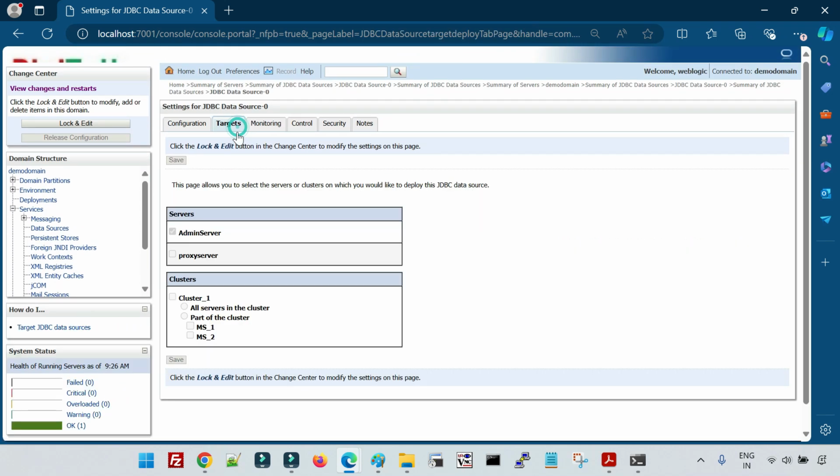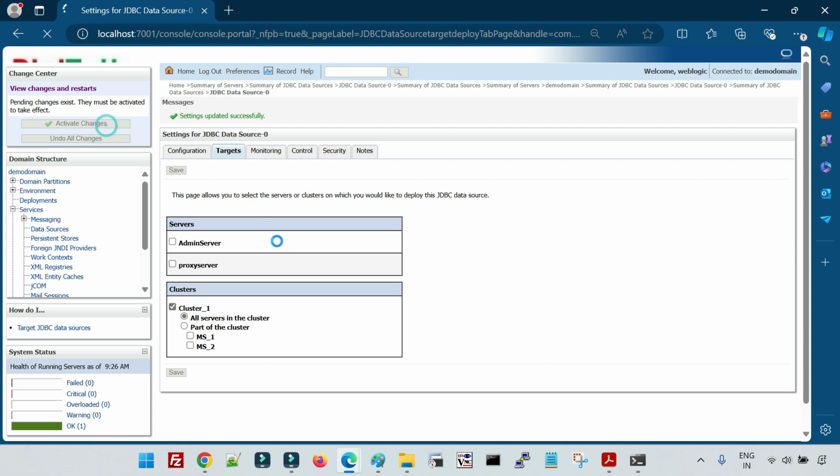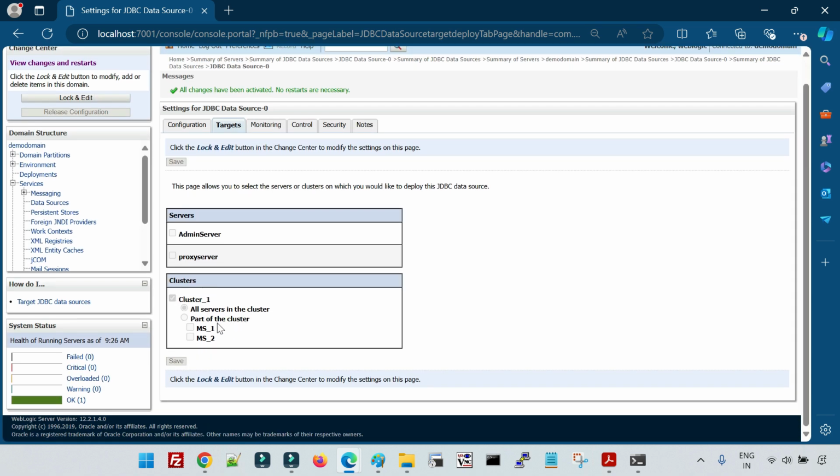For example, let me go back here. Let me untarget from the admin server and let me target it back to the cluster. So I have two managed servers in the cluster. If I am targeting it on the cluster, that means I have targeted this particular data source to two managed servers, managed server 1 and managed server 2, which are in cluster 1, right?